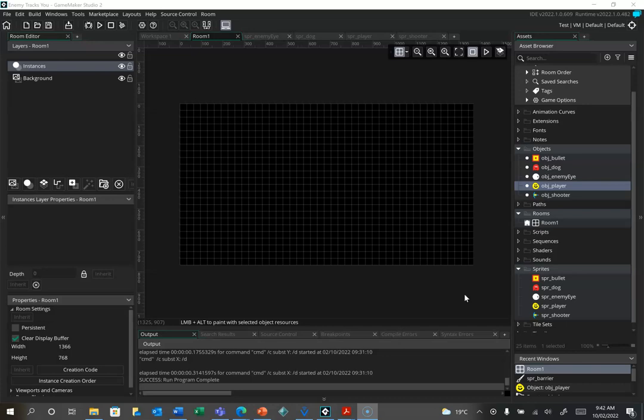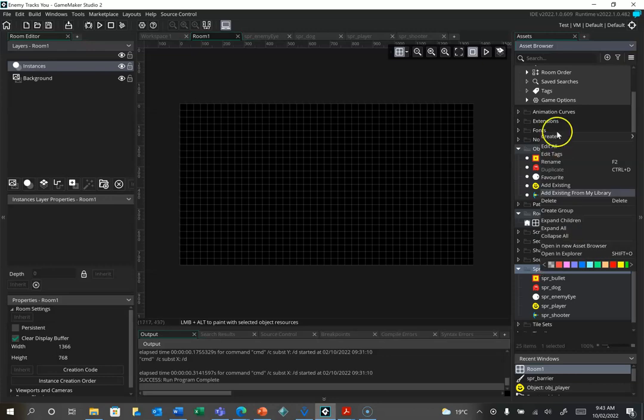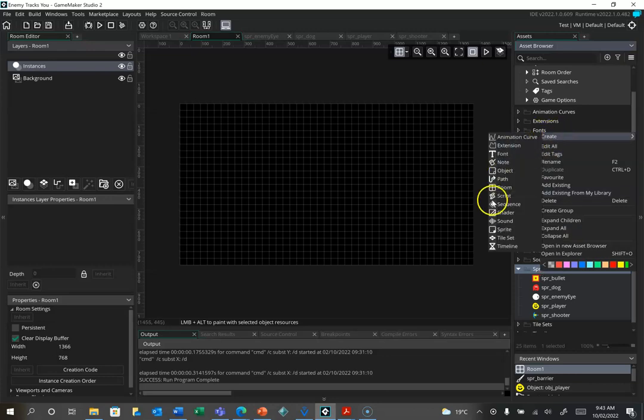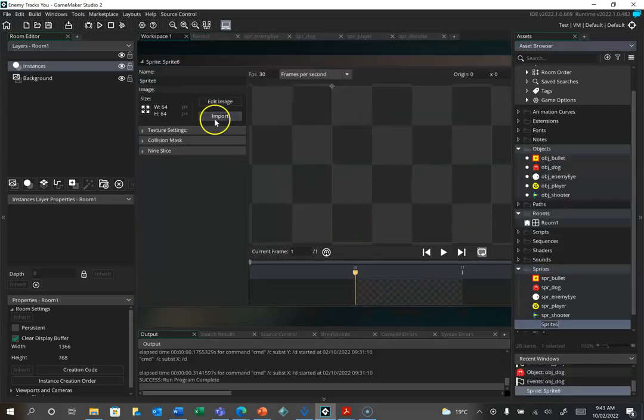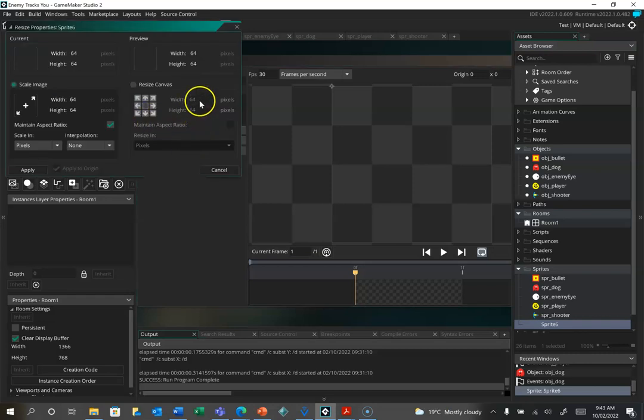So let's set this up first by drawing my sprite for my obstacle. So I'm going to right click and go create, and I'm going to create a sprite, and this time I'm going to change the size of my sprite straight away, and I'm going to make it, let's just say 400 wide and just leave it at 64 high, and you'll get sort of a vague idea of the size you want.